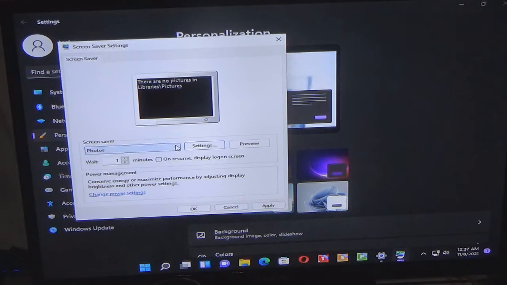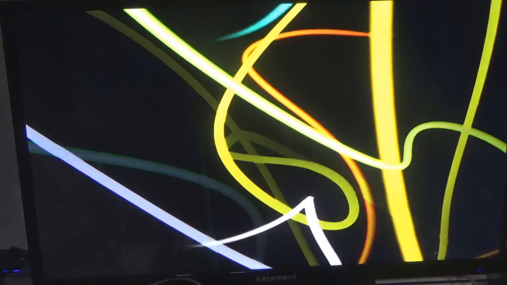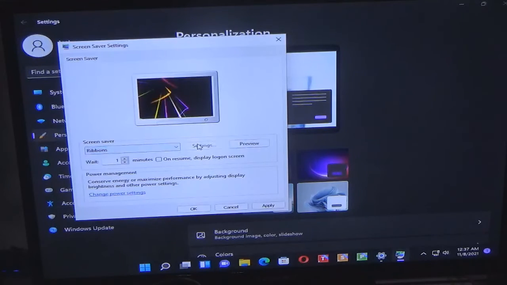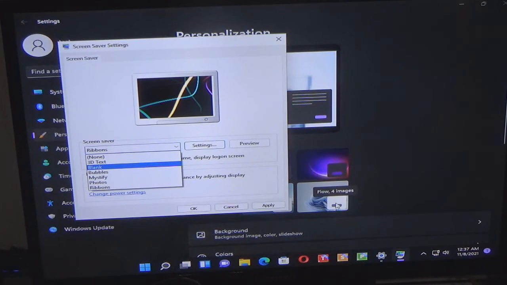Photos, but I don't have any photos. Ribbons. This is actually really cool because the lights kind of intercept. And there's an old movie called Tron, and this is what it reminds me of. So we're going to go to Settings. All right, no settings there. And you can download third-party screensavers from a site, and you can add them if you need to.